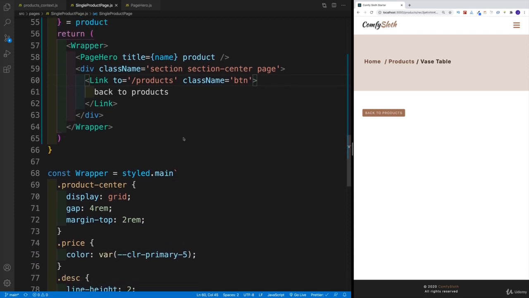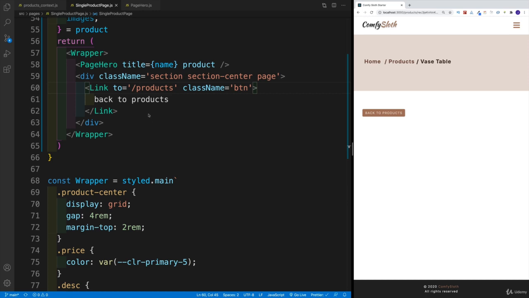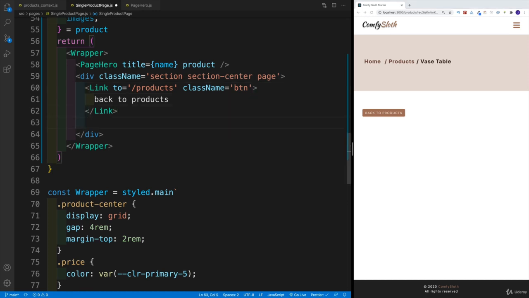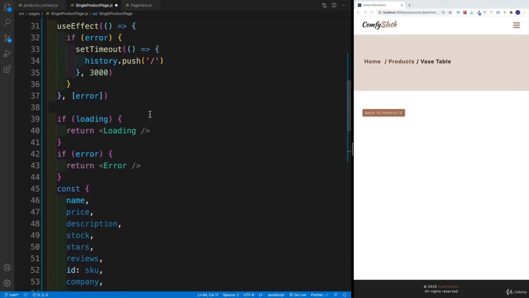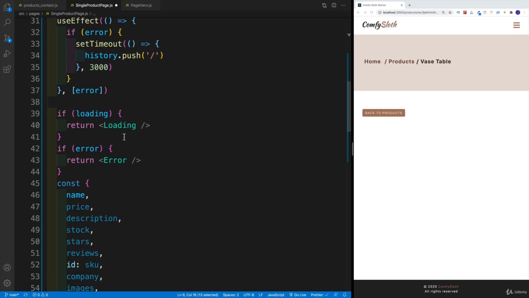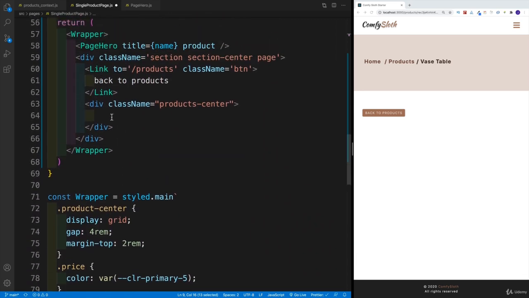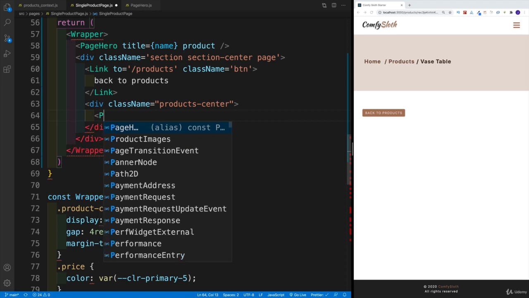Now, of course, I would want to display those images as well as the info about the product. That's why inside of this div, so don't place it outside. Inside of this div, let's go with products and then center div. And in here, I'll start by displaying the product images component. Now, again, there's nothing in the component yet. We'll set it up in one of the following videos, but I do want to render it just so you can see what eventually we're going to have on a page.